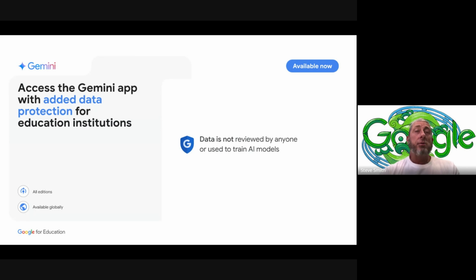And of course, your data is your data, and this is also super true when you're using our generative AI tool, Gemini. So the first really big point is that we have added data protections in the Gemini app when you're using your education account. So that means data is not reviewed by anyone or used to train any of our AI models. And we're delighted to say this is available in the free of charge app as well.